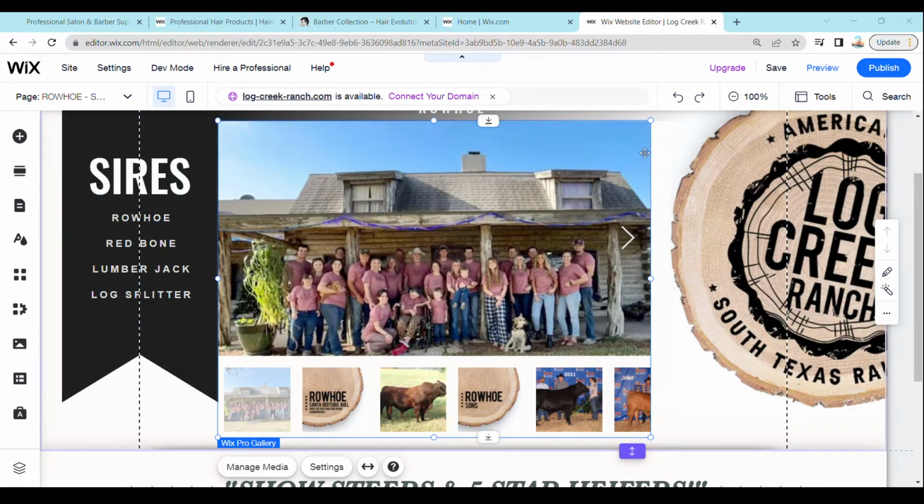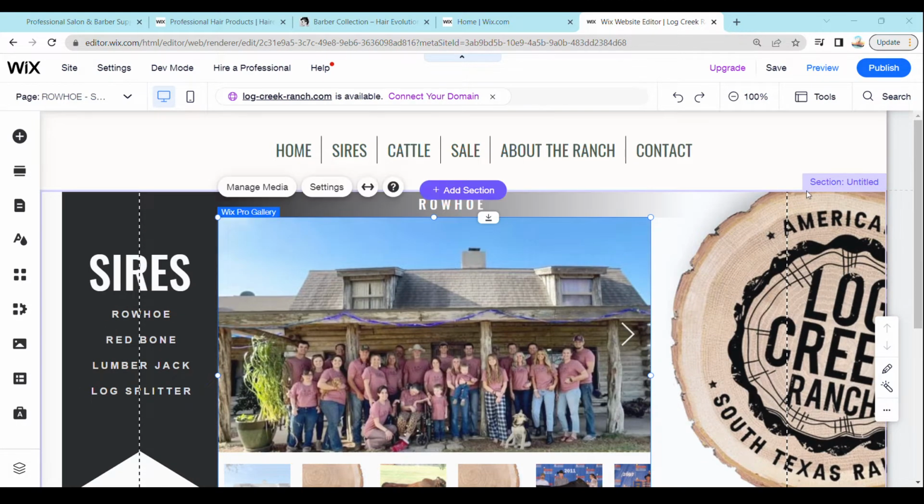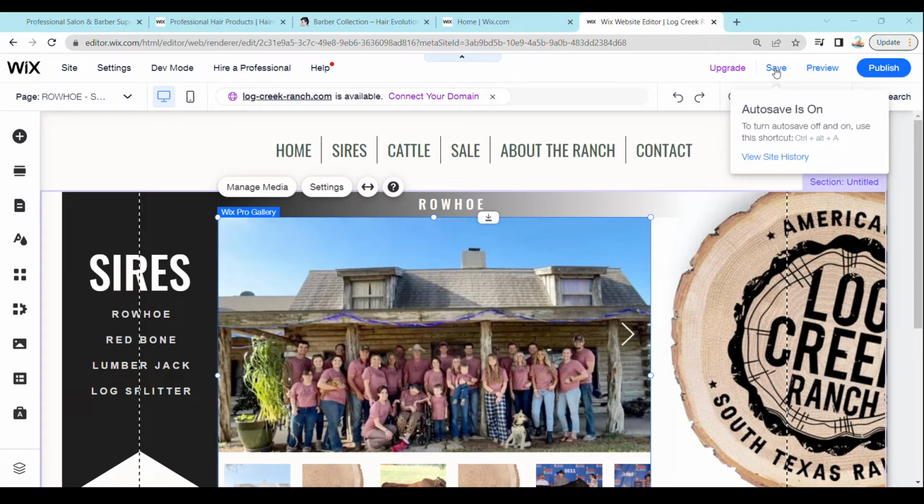It's ready to go. Now, always when you're adding or making any changes to your website, you always want to hit save, which autosave is always on, but you want to hit save and then you want to hit this word right here, publish. This will refresh your website online. Every time you make a change, you always have to republish your website.